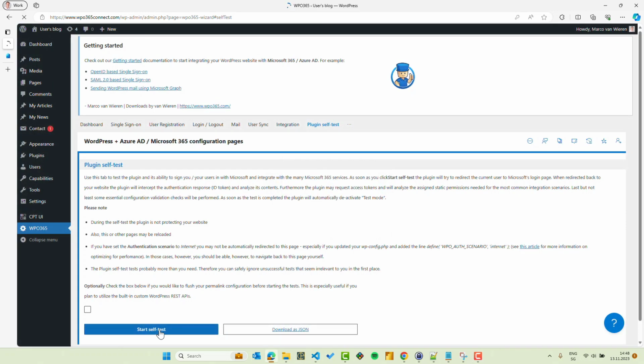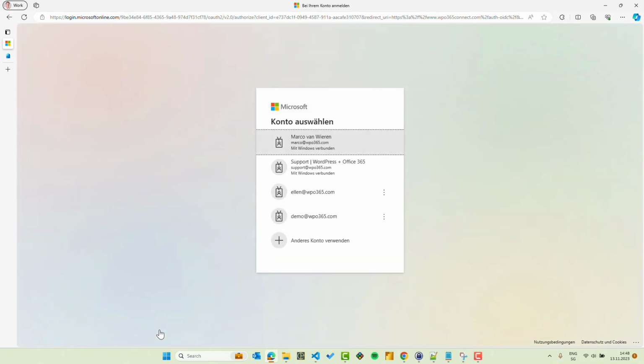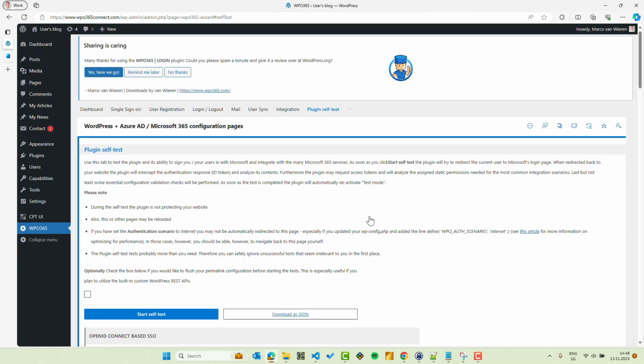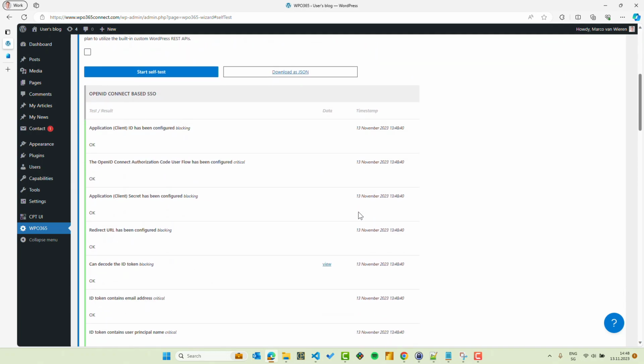And when I do, I will be taken to Microsoft. And here I can choose from one of the accounts that I want to sign in, because I want to test whether I can sign in with Microsoft. So I do that. I select one of the accounts, I enter the password for it, and I click to sign in. And when I've done that, I'm taken back to the configuration page, to the plugin self-test page of WPO365.